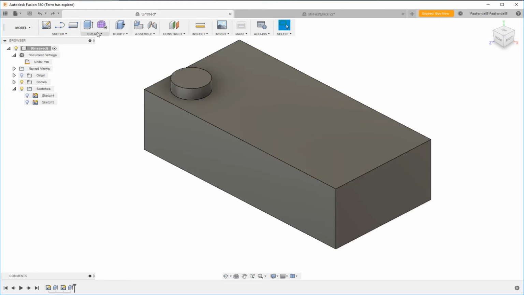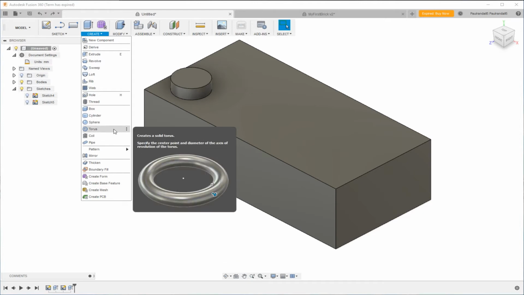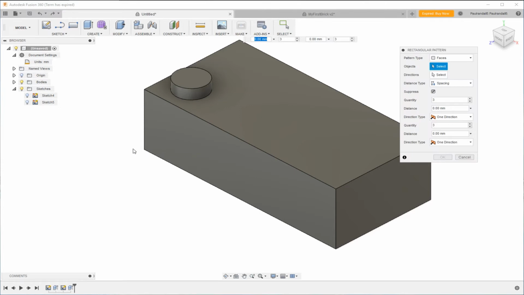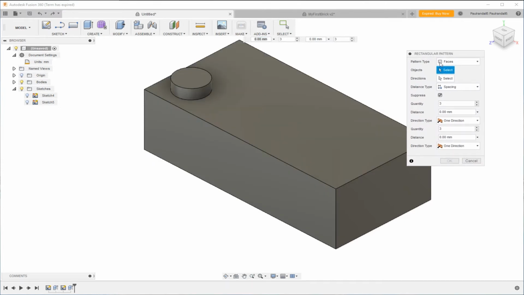We're going to create a pattern, and we'll use that create menu to do that. So we'll do create, and we'll select pattern, and we'll be using a rectangular pattern. We'll go straight to using the dialog box, because at least for me the first time, it was a little bit easier to use. So we're going to be selecting faces. I think you could also select features and other things as well. Select these 2 faces.